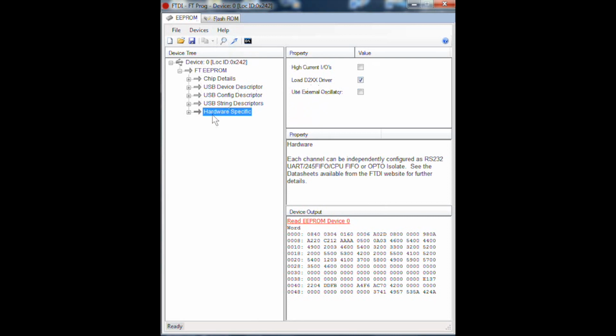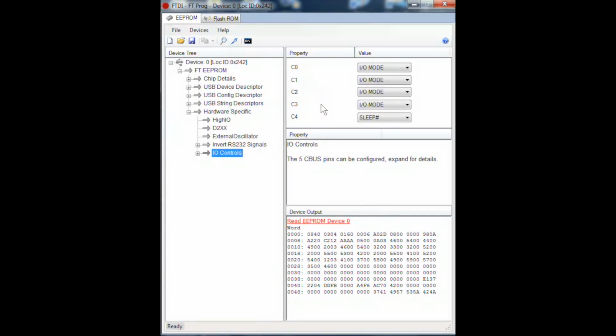So let's expand hardware specific and go down to I/O controls. These are those 4 C bus pins I was telling you about. If you want these to be controllable, you have to change these from, you might see TX LED, RX LED in here, to I/O mode, and then you can go in and read those as either digital inputs or digital outputs.